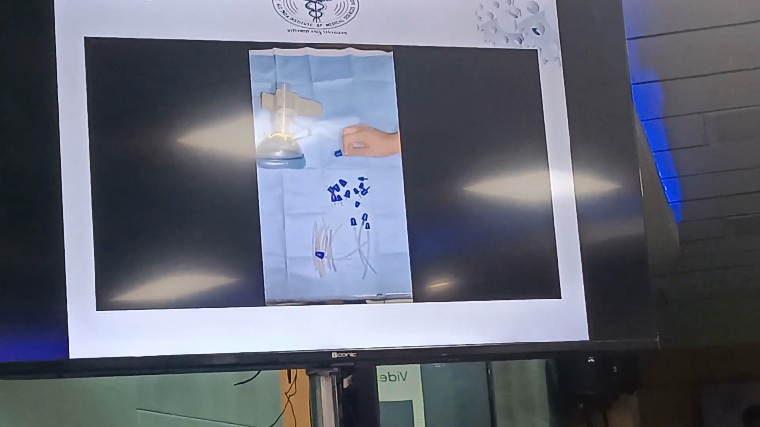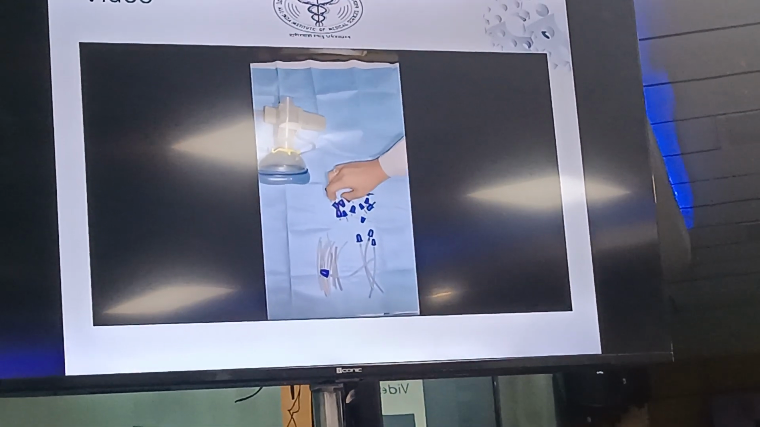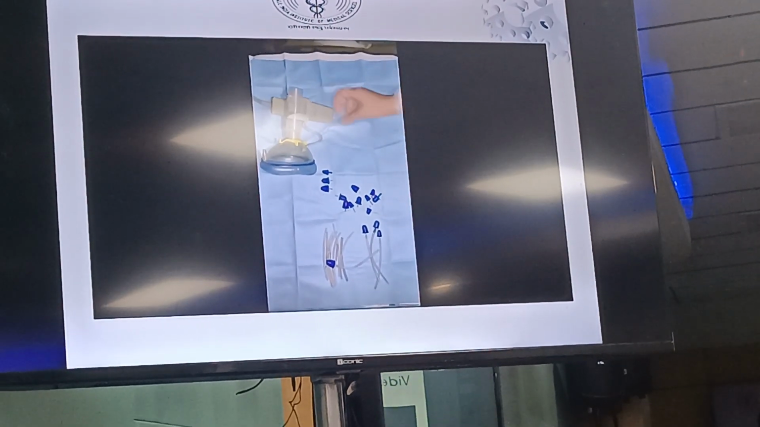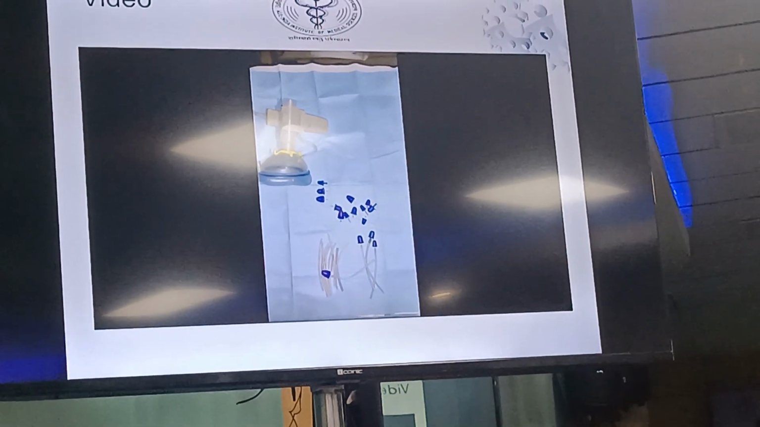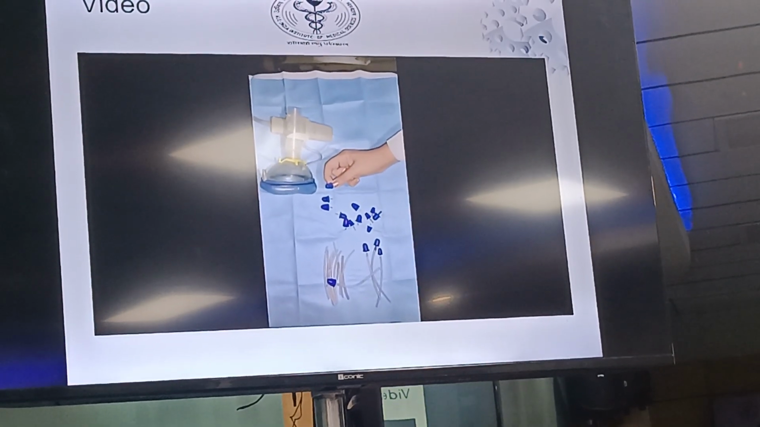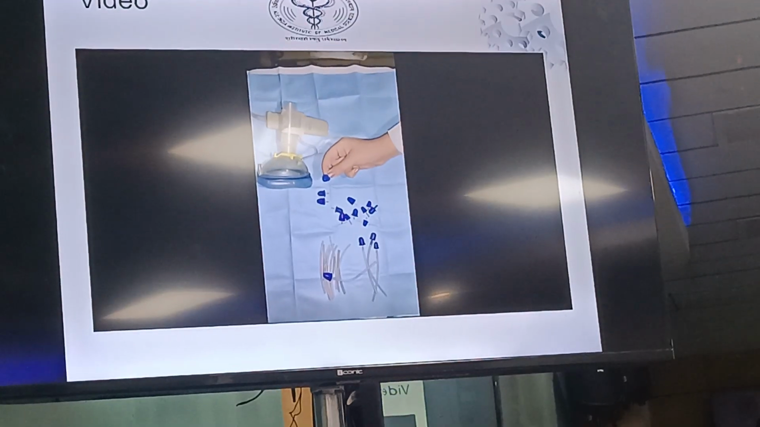Nasal plugs are available in three sizes: the large size, the medium size, and the small size, depending upon the age group of the patient. The nasal plug should be snugly fitting into the nasal cavity and should not cause any alar distortion.